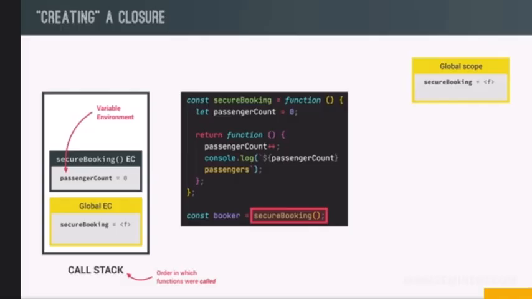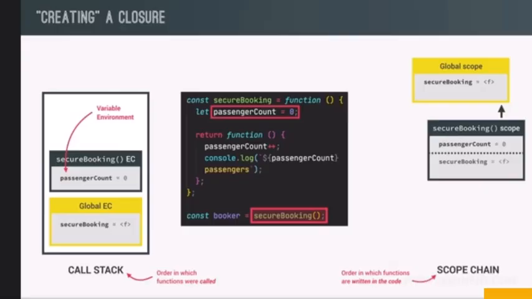And so the scope chain of this execution context looks like this. passengerCount is in the local scope, but of course this scope also gets access to all the variables of the parent scopes, and in this case just the global scope. In the next line of the secureBooking function, a new function is returned and it will be stored in the booker variable. So the global context now also contains the booker variable.